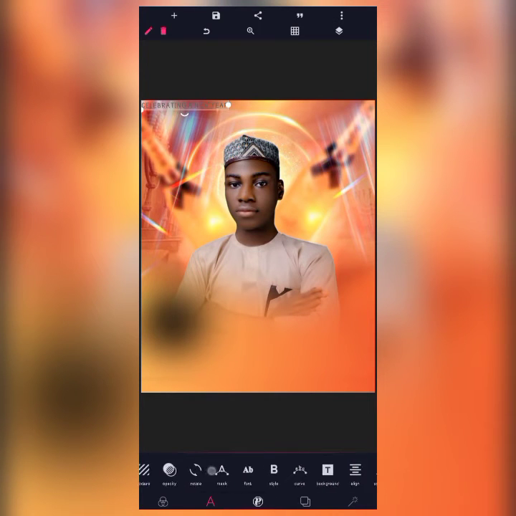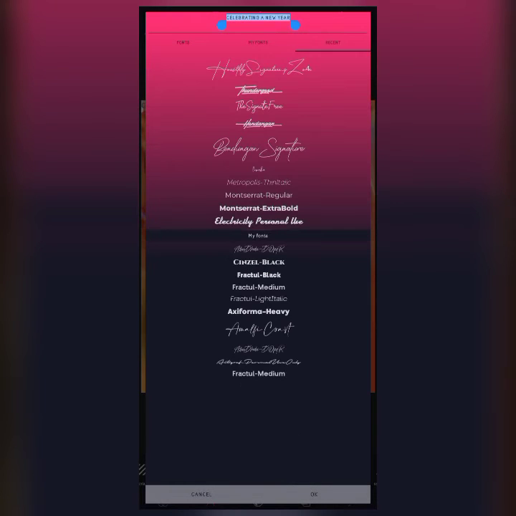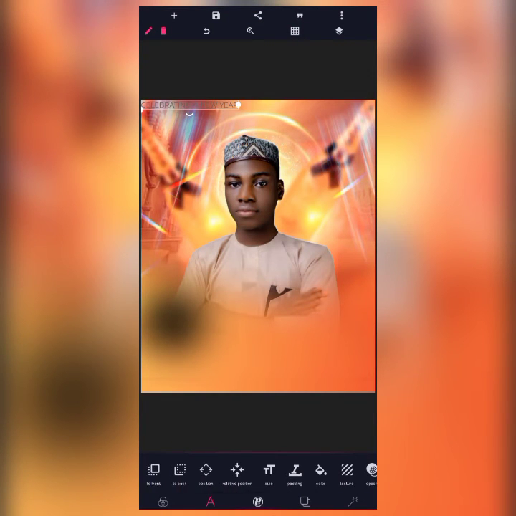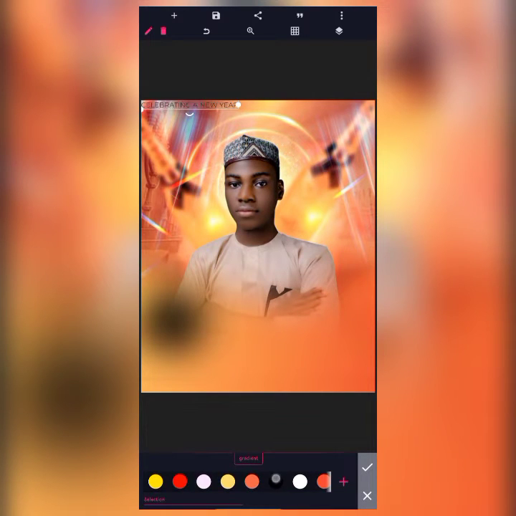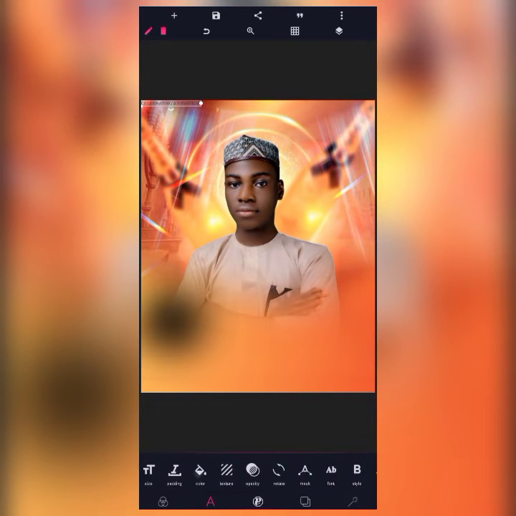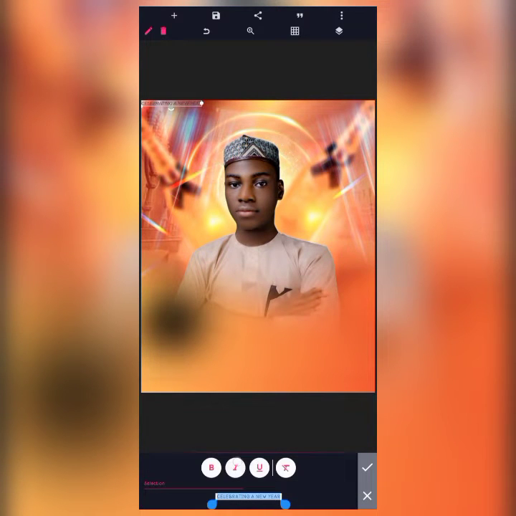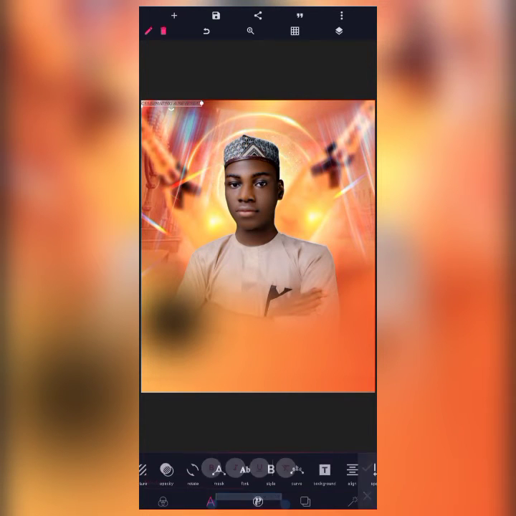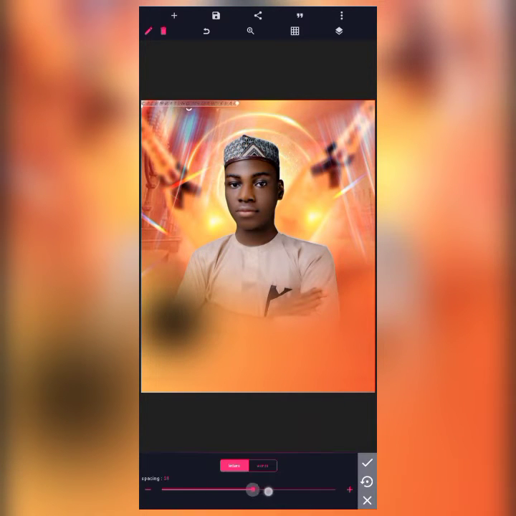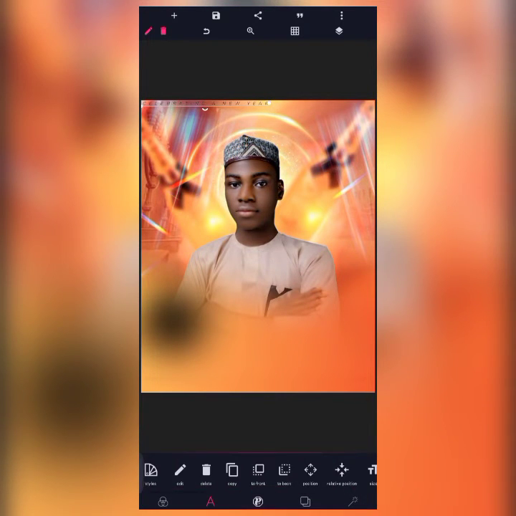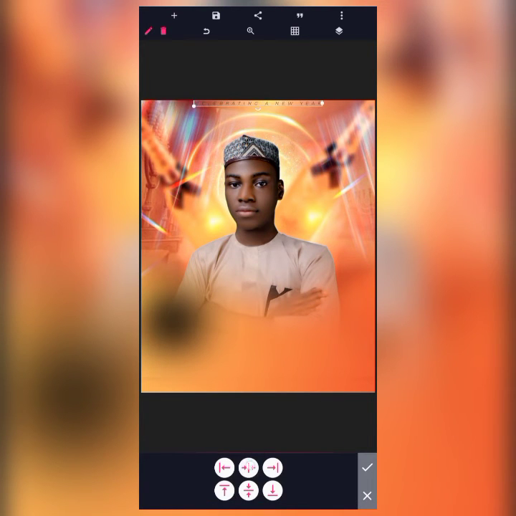We'll move on to font to change the font for this. The font which will be used for this is Montserrat regular. So yeah, change this to black, make it color black, reduce the size of this, and then move on to style, italic. You give it italic style, and then increase the spacing of the text, and this will be placed at the center up here.